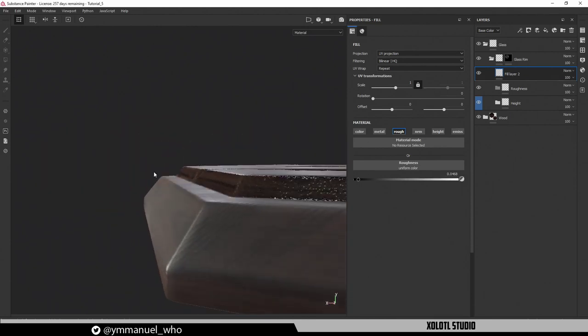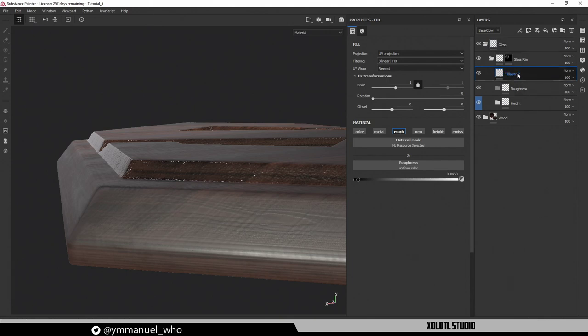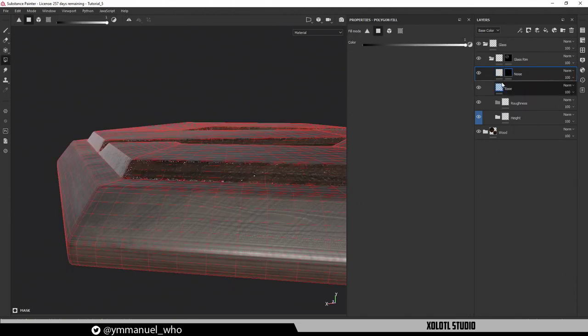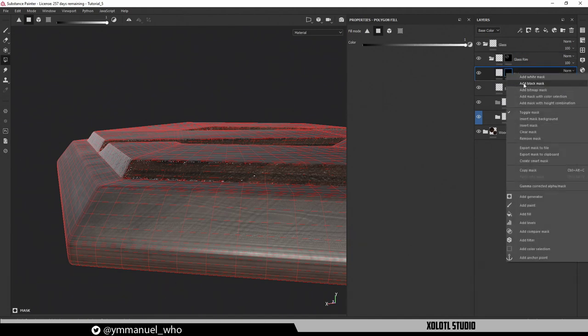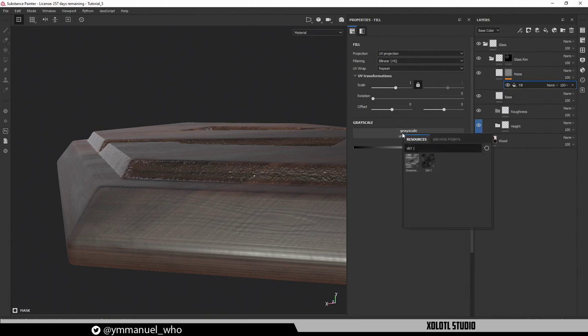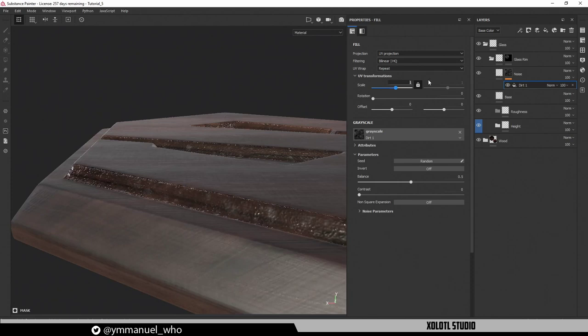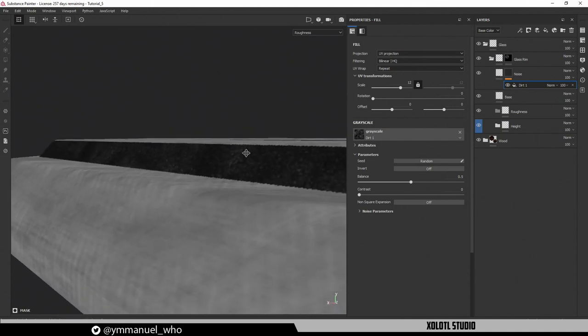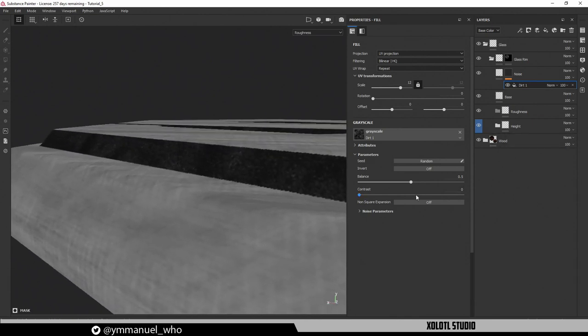Now the only issue is that this roughness is a little bit too clear, clean. So let's call this one base. Let's add another fill layer. Call it noise. Again, this one will only affect the roughness. We add a black mask, and we can use another fill layer and let's try again the small roughness channel. Okay, something like this doesn't look too bad. Be more white and increase the contrast.